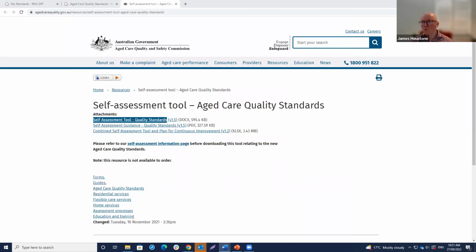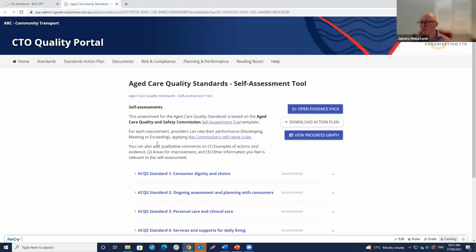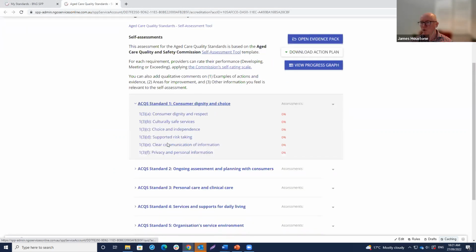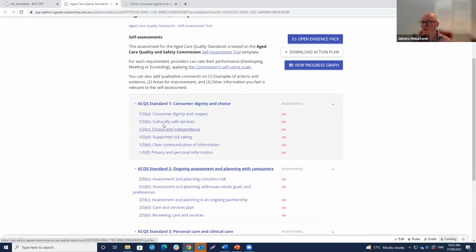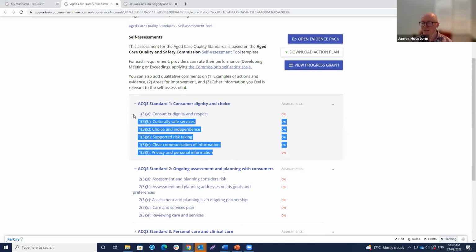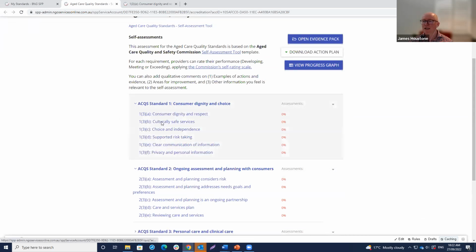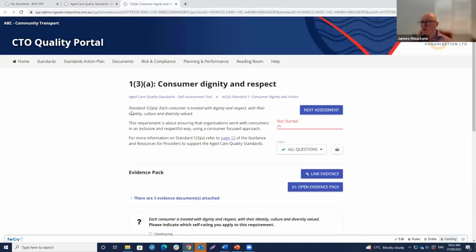So what I just want to highlight is how, again, that's being transposed into the portal. So when we come into Standard 1, we expand the heading for Standard 1, under which there are 6 indicators, or 6 requirements, and we click into the very first. If we click into that first requirement around treating each consumer with dignity and respect, there's the definition of that requirement.